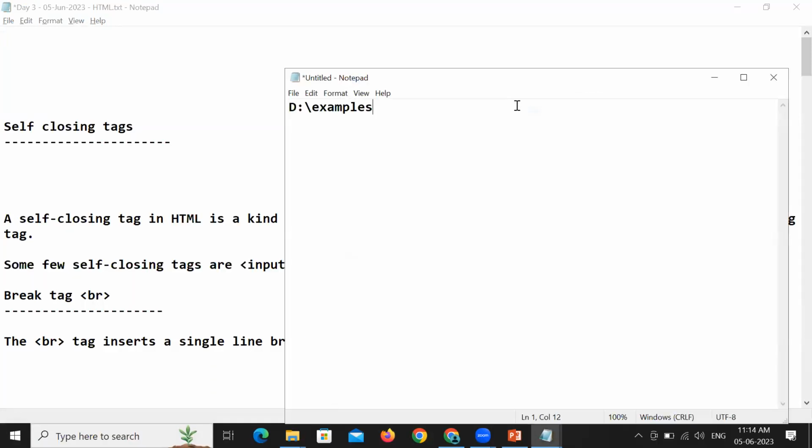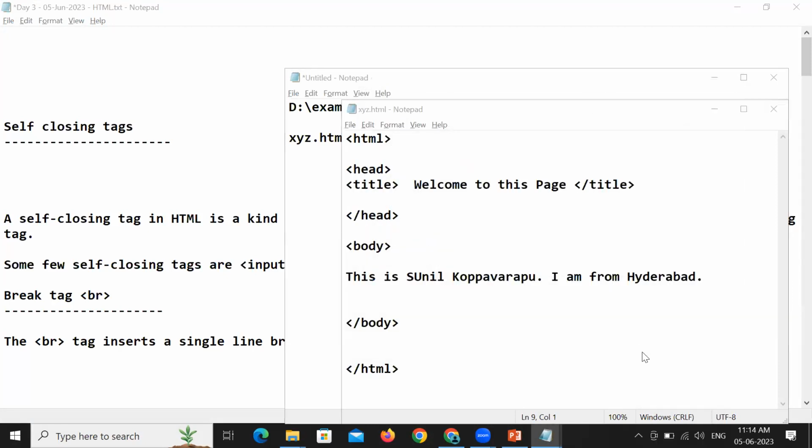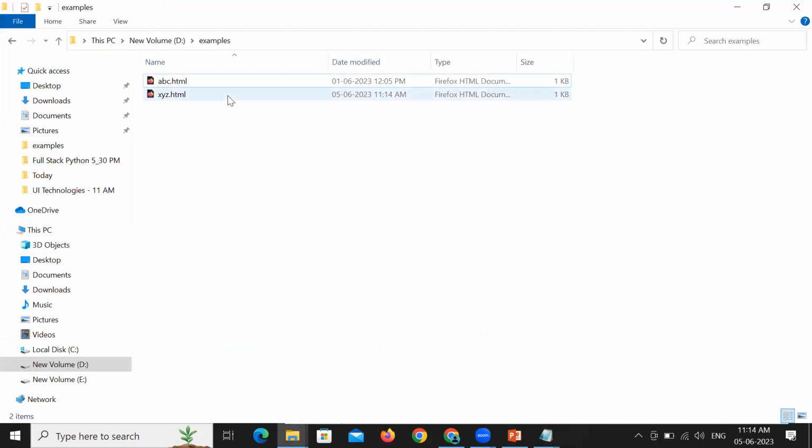I am saving my file in this location, the D drive, examples folder. What is the file name? xyz. What is the extension? .html. So xyz.html, save it. You can also see the file which I have saved in the examples folder. As you can see here, my dear friends, this is the file which I have just now created.